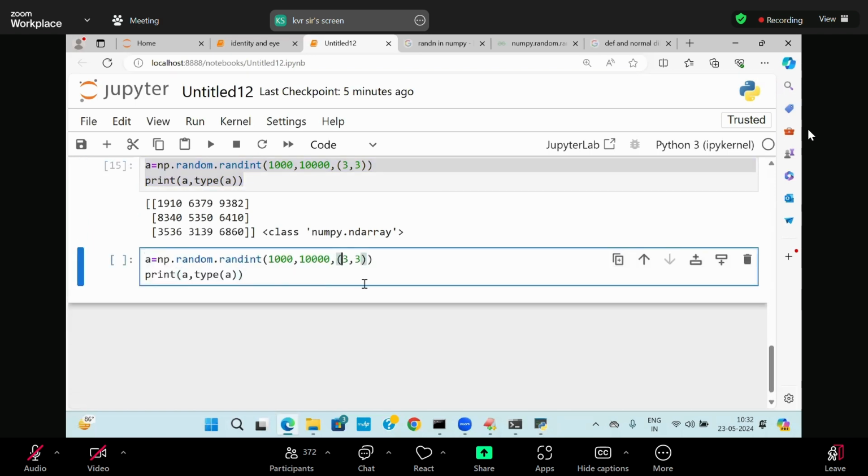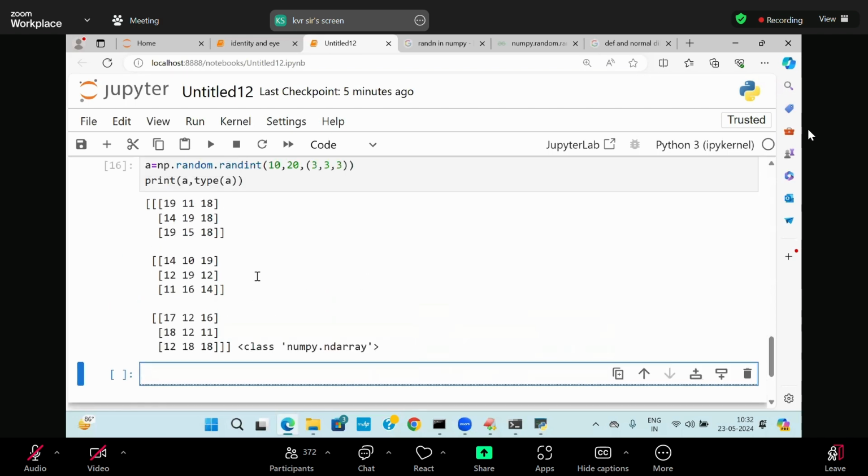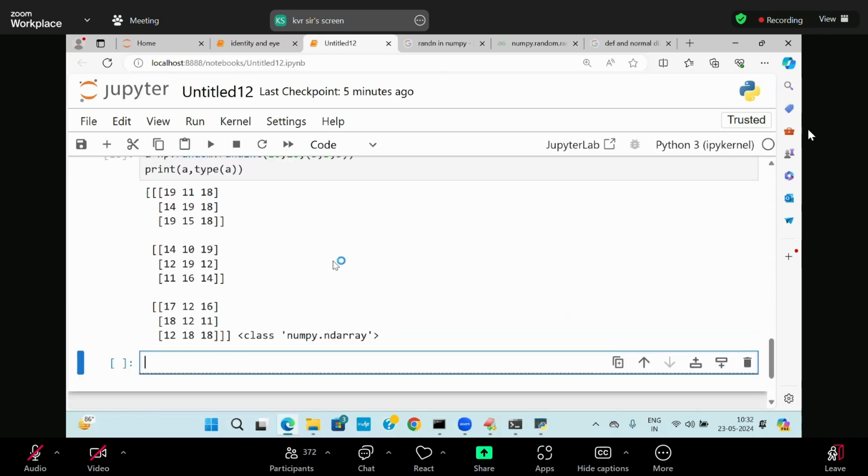What is that? I am writing 3 comma 3 comma 3. I want 3 matrices, each one with 3 rows and 3 columns. Between what? 1000 to that. If you want, you can change it to 10 and 20. Will 20 come up? Come on. Now, how many total elements? 3 into 3 into 3, so 27 elements will come. See that now all the values are lying between 10 to 20. 20 is nowhere available. Are you getting it or not?